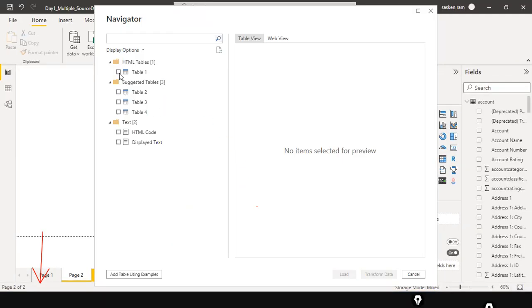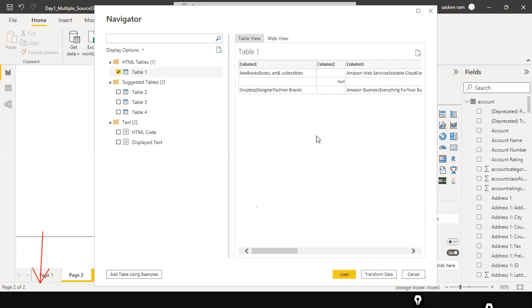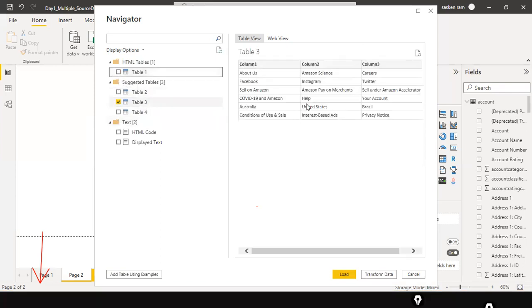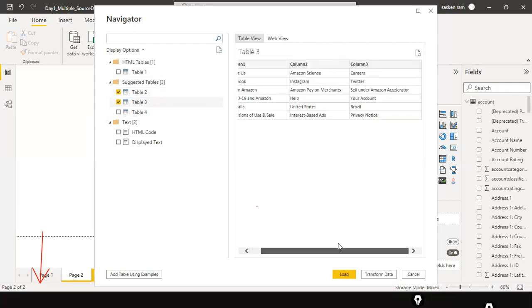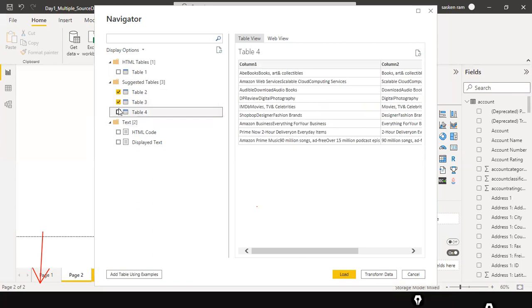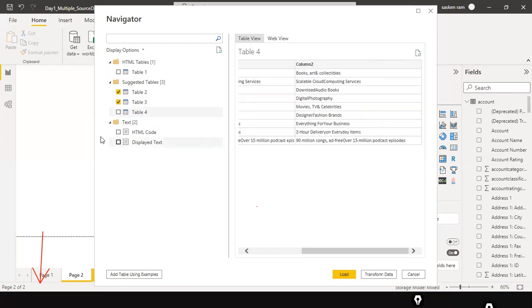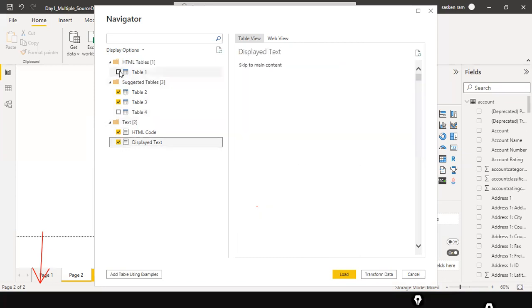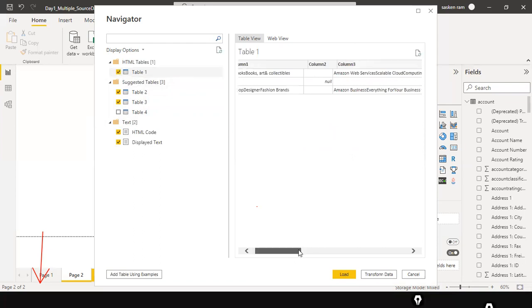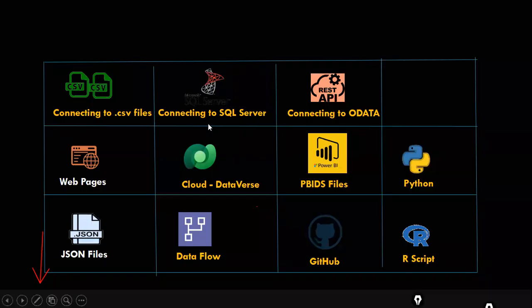Here, the HTML tables. Select table one, whichever table that you needed. And then here it will show you the books, so all the things. I don't need this one. For example, if I select table 3, okay, and table 2, even table 4 is not much helpful. Column 2, column 3. Yeah, here the first one, the Adobe books and all.